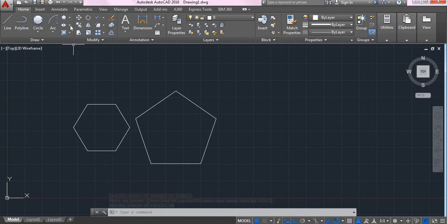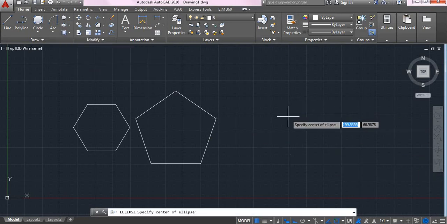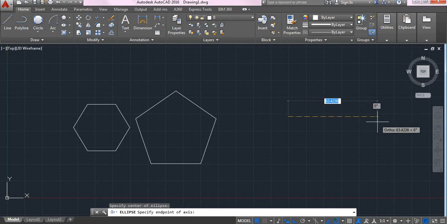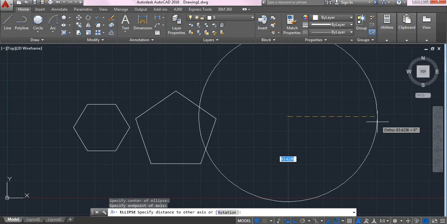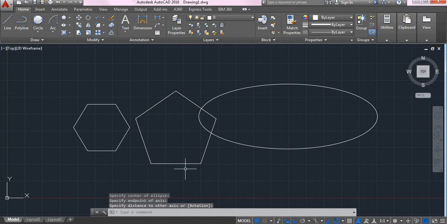Then next we have the ellipse option. In ellipse we have 3 types: center, axis end and then elliptical arc. First let me see how to draw an ellipse with center. I will be selecting the center point, then the end point of my major axis or minor axis, and next I will be specifying the other axis. Like this, we will be drawing an ellipse.